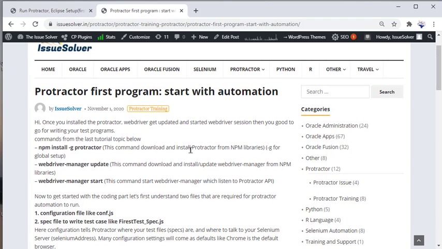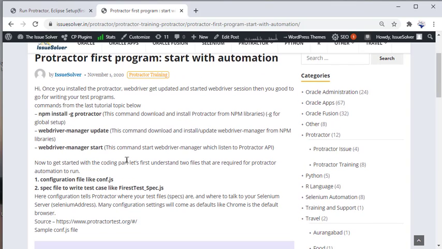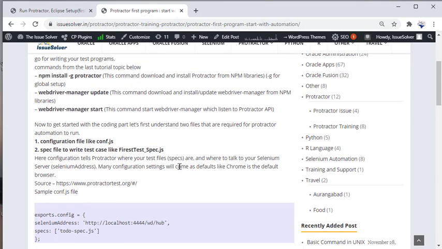So today we are going to see how we can run our Protractor first program. I'm assuming that you know these commands: Protractor installation, webdriver-manager update and webdriver-manager start, and you know the configuration file. So we need one configuration file and one test case file, a specification file, as a basic.